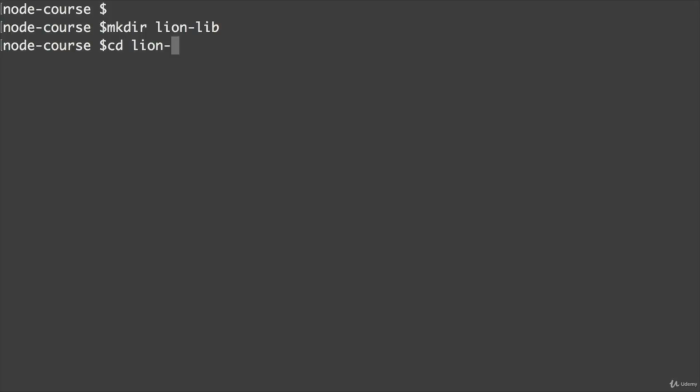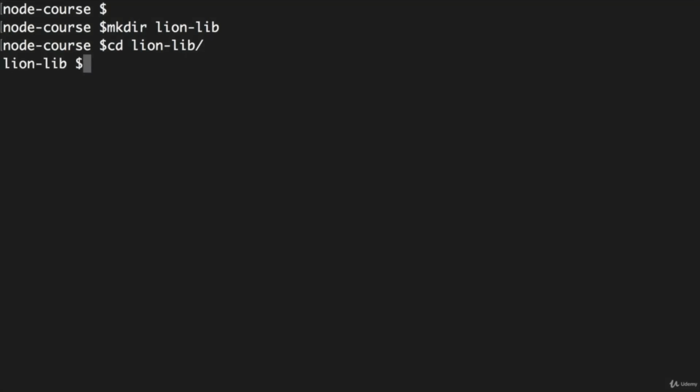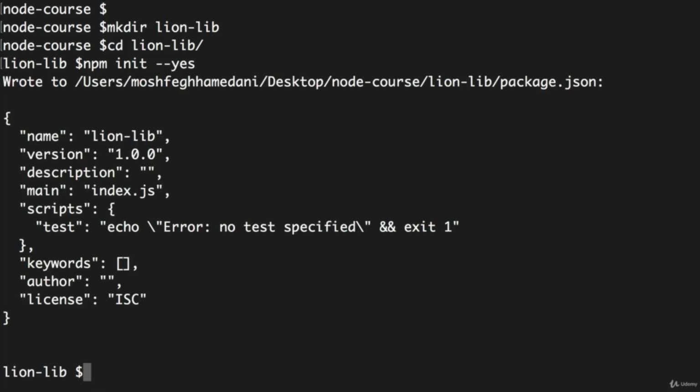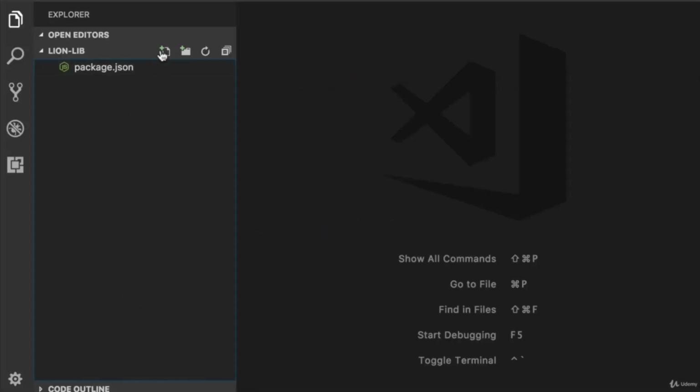Now let's go to lion. Here we need to create a package.json file. So npm init with the yes flag. Okay, we have a package.json. Now let's open this folder in VS Code. So here I'm going to add a new file, index.js, because that's the entry point to our package.